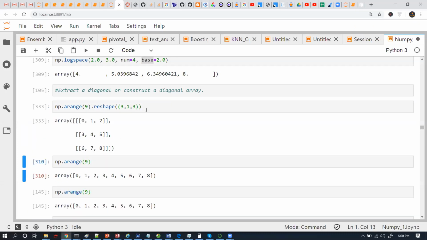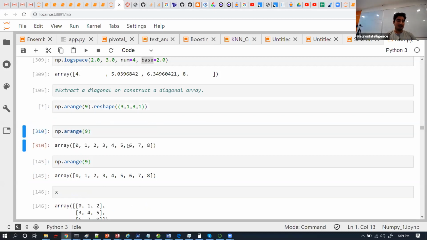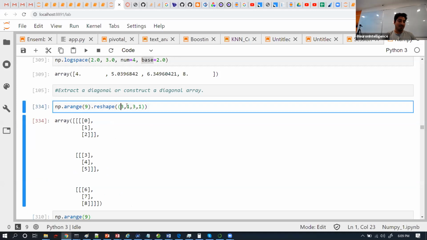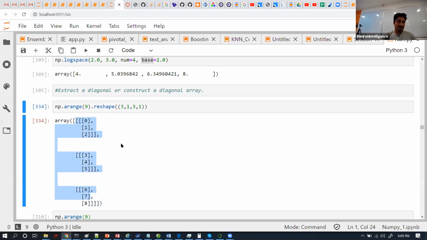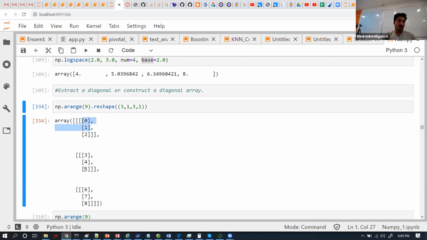I know we can't visualize it, but can you give some intuition on what is happening when you add one more number? The size I have given is 3 cross 1 cross 3 cross 1. It will first divide the outer matrices into 3. Inside that I will have 1 matrices, and every matrix is divided into 3 cross 1, 3 cross 1, 3 cross 1. So 3 rows and 1 column, 3 rows and 1 column, 3 rows and 1 column. This is how you can understand that.